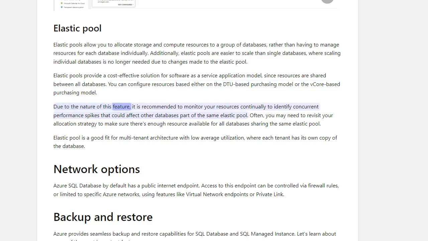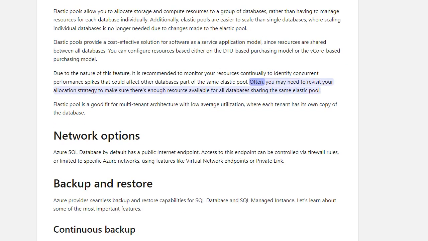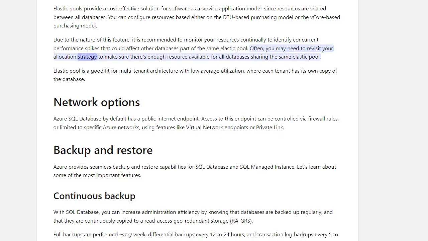Due to the nature of this feature, it is recommended to monitor your resources continually to identify concurrent performance spikes that could affect other databases part of the same elastic pool. Often, you may need to revisit your allocation strategy to make sure there's enough resource available for all databases sharing the same elastic pool. Elastic pool is a good fit for multi-tenant architecture with low average utilization, where each tenant has its own copy of the database.